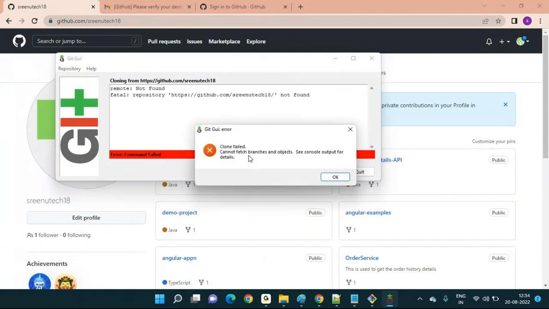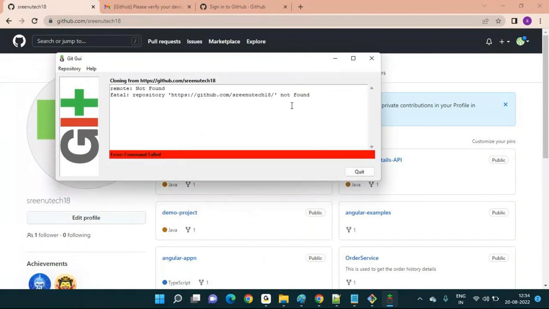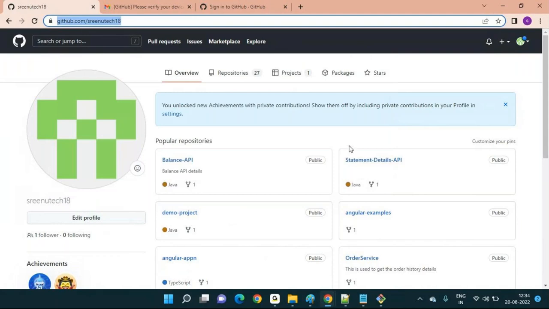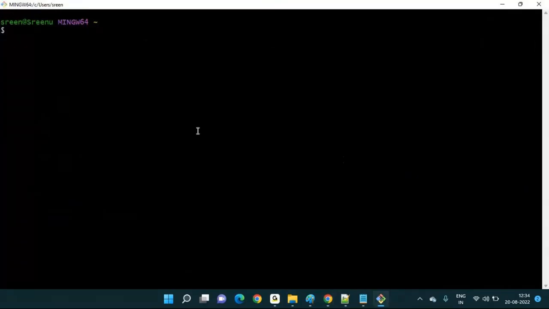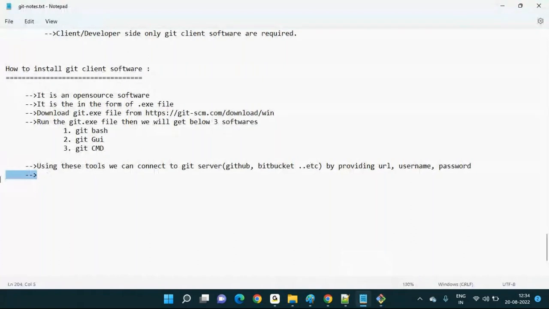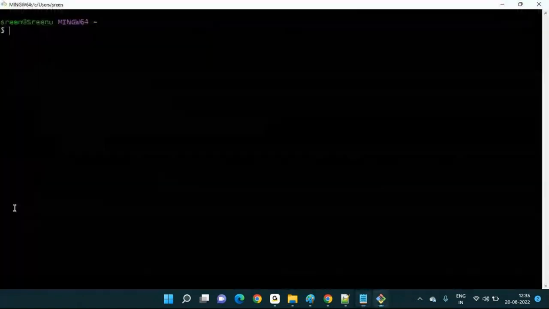See, it will ask to connect to GitHub first. Connection failure, team. I will explain, team, how to connect to this GitHub and all. Okay, I will explain, team. Okay, next one, team. This is how the Git client and server software installation is done. Any doubts, you can ask me, team. Sir, any doubts, you can ask me.